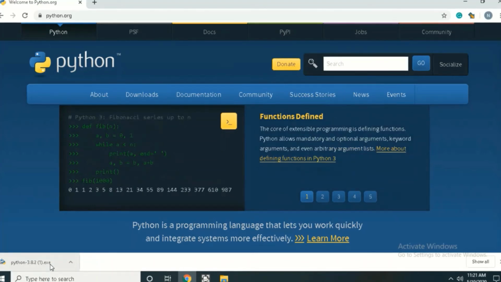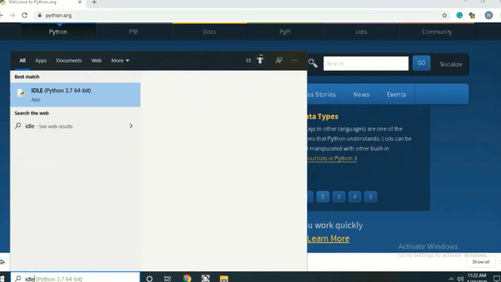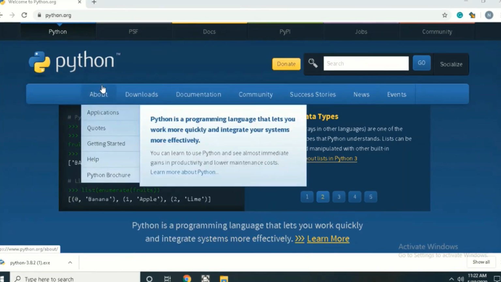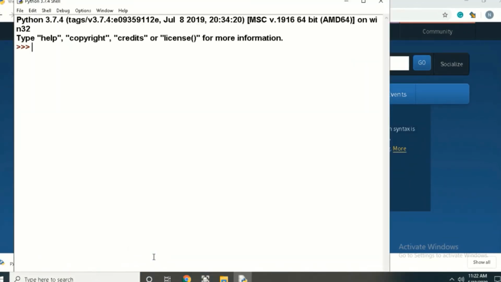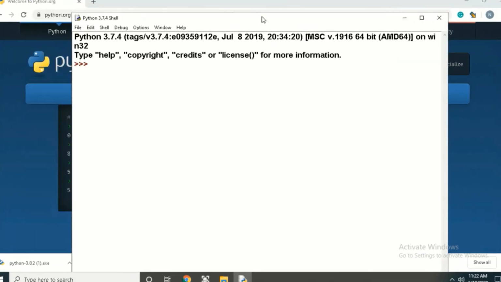Now, after the installation is complete, you just have to type IDLE in your search bar and an app will show up. If it does, that means your installation was successful. It would look something like this. Now the installation was successful and we are ready to start learning Python.